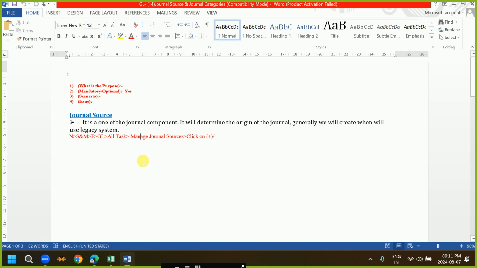But suppose you are creating modules, for example the Account Payables module, AP module, AR module, FA module, CM module. Source is nothing but one of the general components. It determines the origin of the journal.